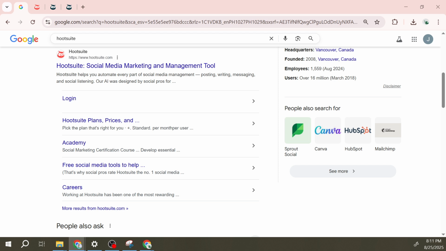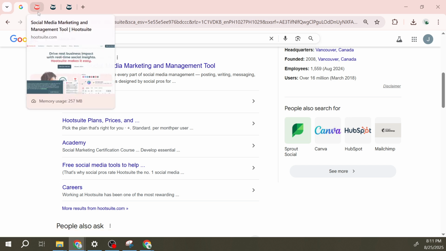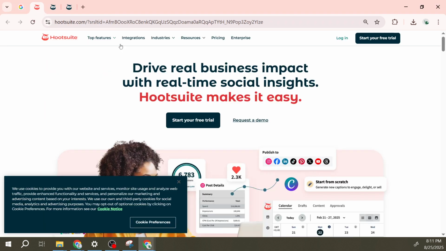First things first, open up your preferred web browser. Once you're there, type Hootsuite into the search bar and hit Enter. This will lead you to the Hootsuite homepage. If you already have it bookmarked, go ahead and click on your bookmark to save yourself some time.